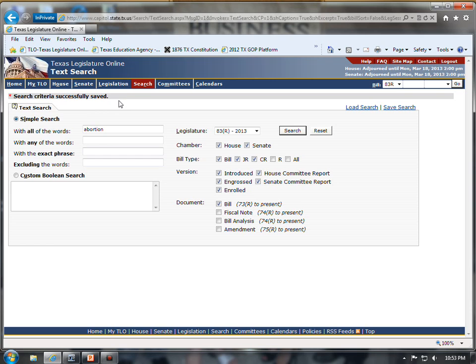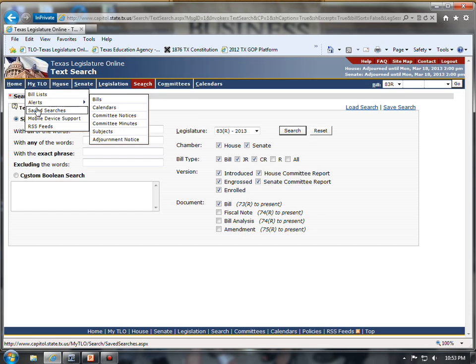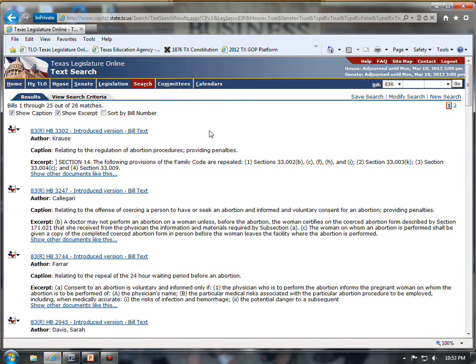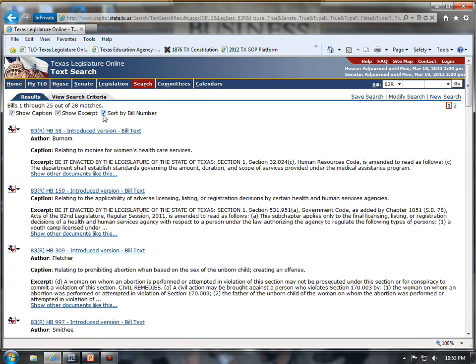And then when you want to go back and find that again, you'd come up here to this My TLO, and you go down to Saved Searches, and there it is. These are your abortion saved searches. And you would run it to get that page to show up again. But for some reason you have to continue to check this box if you use it like I do, because every time you leave the page it goes back to the original order that they loaded the bills in.